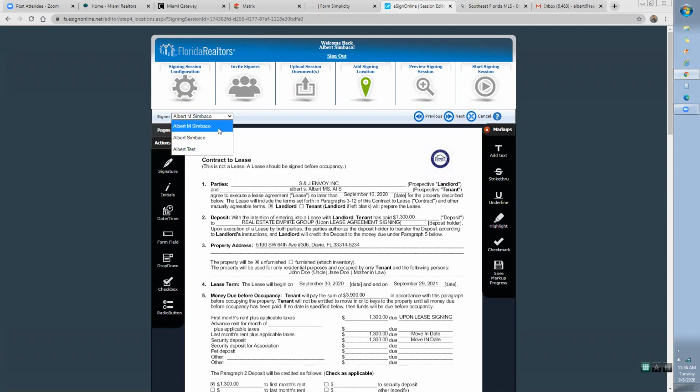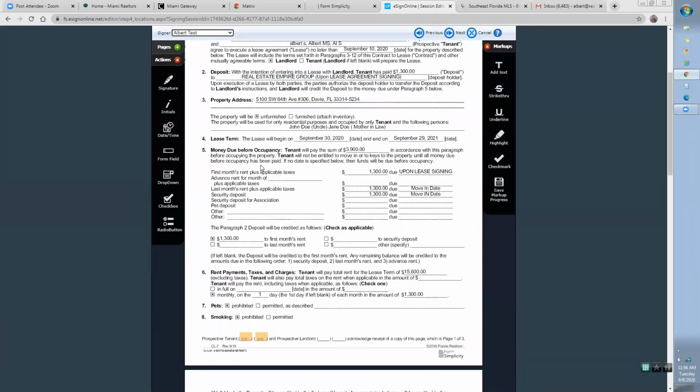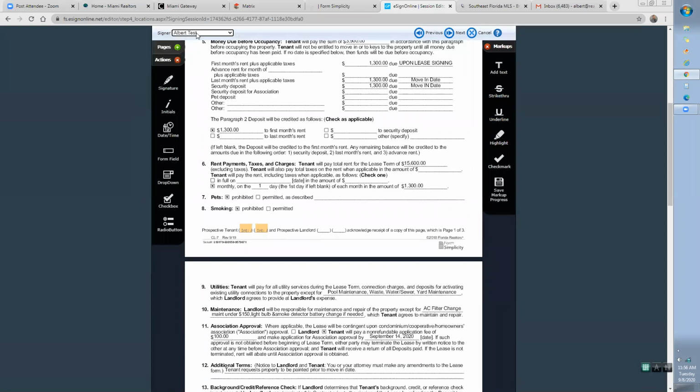Okay? We know we already put the first one. We know we put the second one. Now we need to put the third one. So we're going to click the third person's name. And now this signer, all of these tools are under this person's name. So we're going to go to the location where that third signer needs to sign. And we're going to grab that initial. And we're just going to put it somewhere close to there. Okay? So there's the third one.